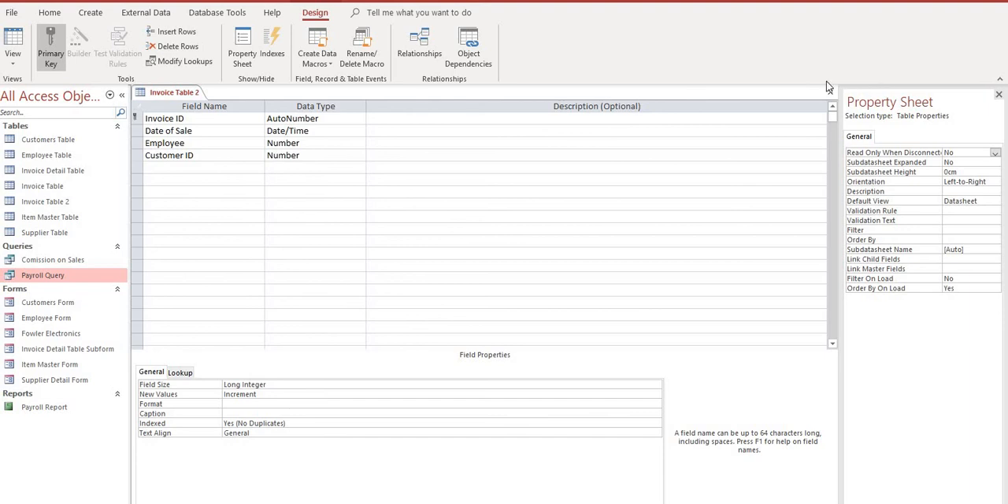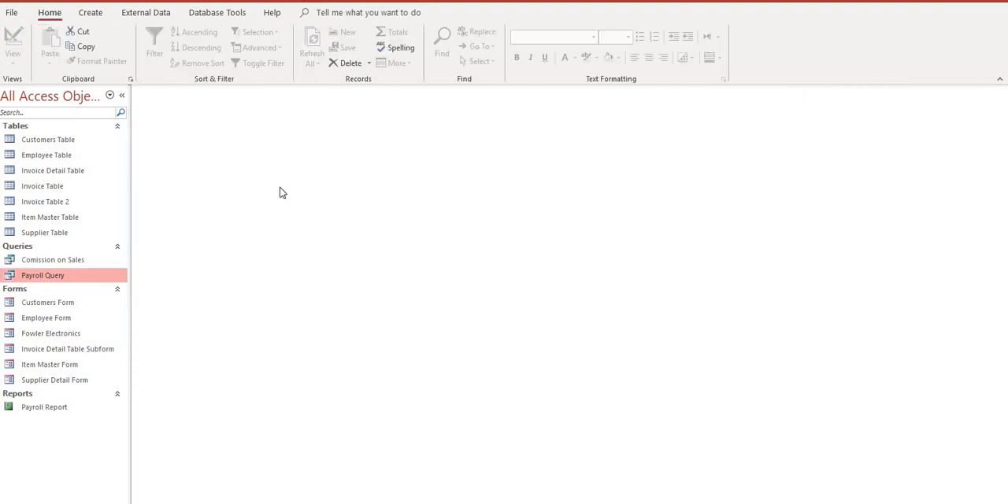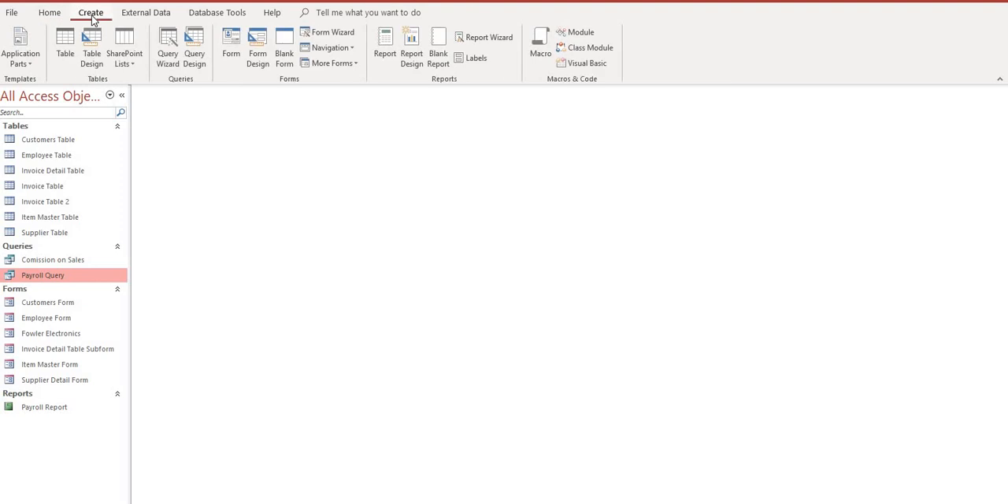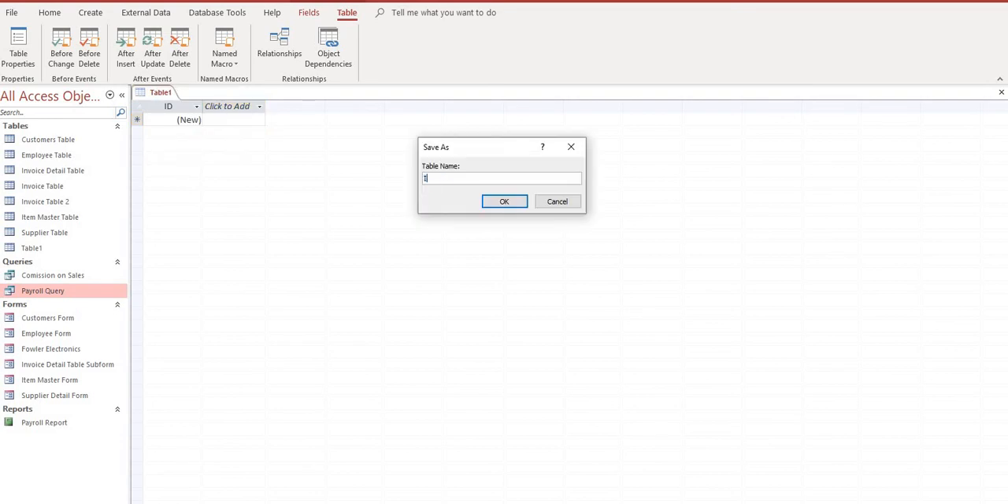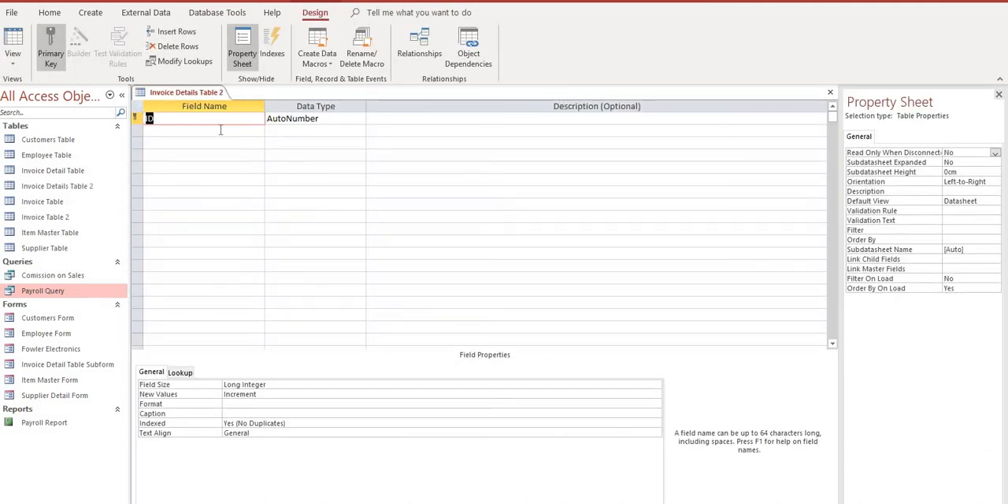So I'm going to close this table for now. And we're going to create a brand new table, select table, and design view. And we're going to name this table invoice details table. I'm going to call mine 2 because I already have one created, and select OK. And our first field, we're simply going to name it invoice details ID. And we'll let it select another number.